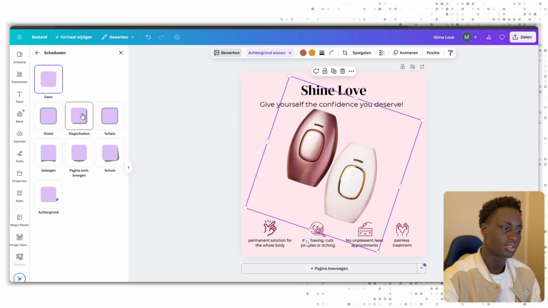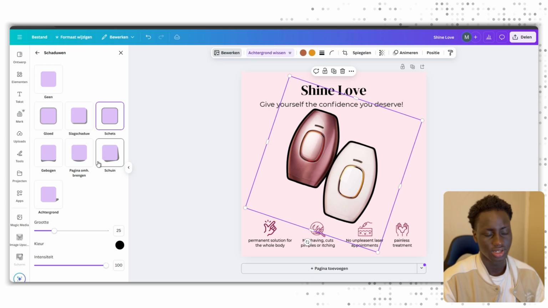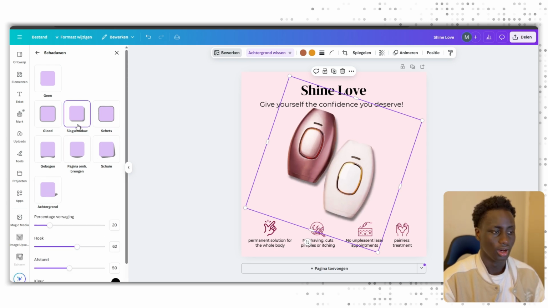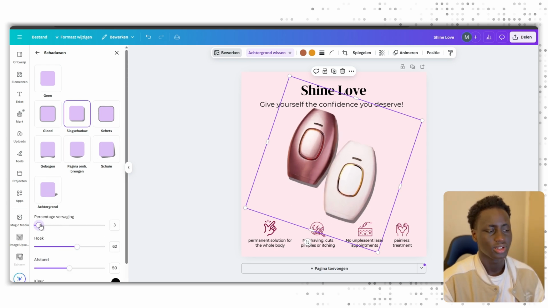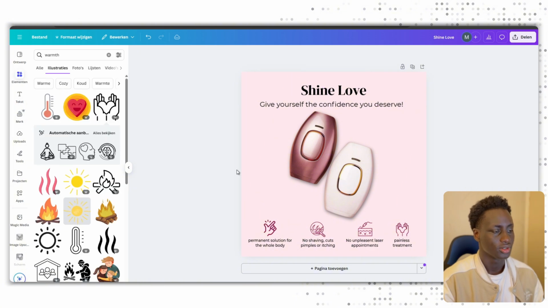This is also why I really like to use Canva, because it just has so many good functions. And if it looks a little too flat, you can add a shadow, and you have many options to choose from. I chose this option for my shadow, just a normal one, and it looks pretty decent. Although I have to say this isn't the best product image.